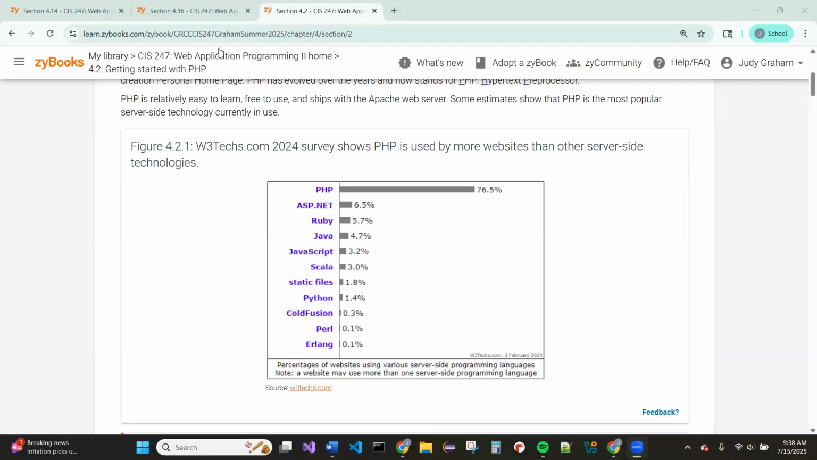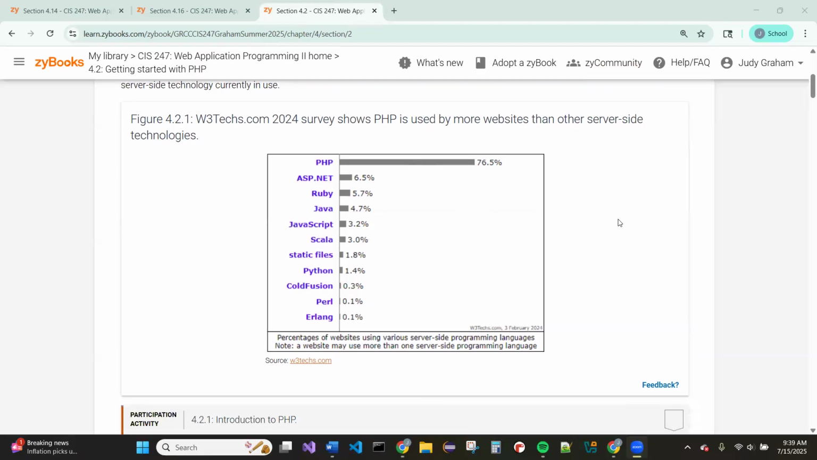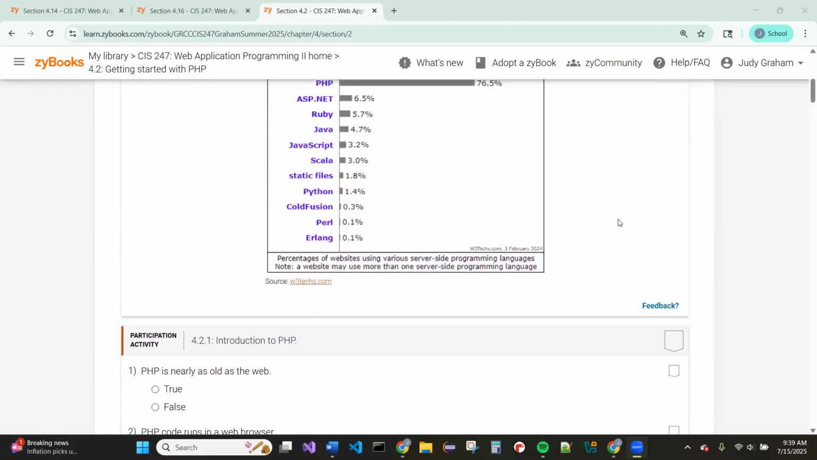And you can see on this chart right here from W3Techs, and this is a 2024 survey, 76.5% of websites use PHP. So I don't think it's going anywhere. And this is in regards to server-side technologies. Remember, the back end. Okay, so anyhow, PHP is an open source server-side scripting language for web development. It's mainly used to generate dynamic web content, interact with databases, process user input, and once again, manage authentication.